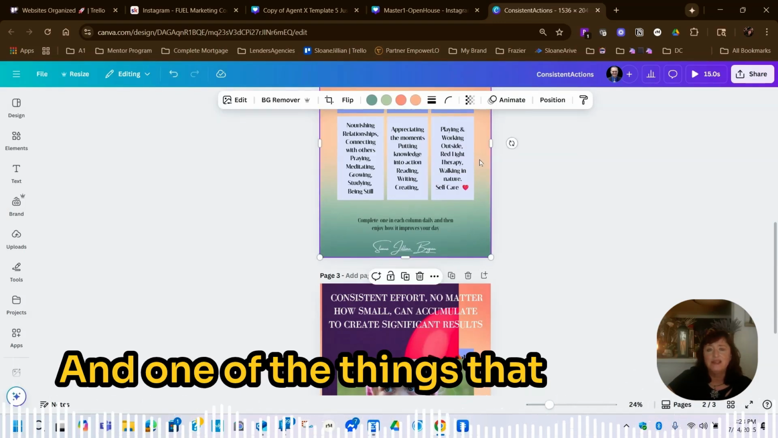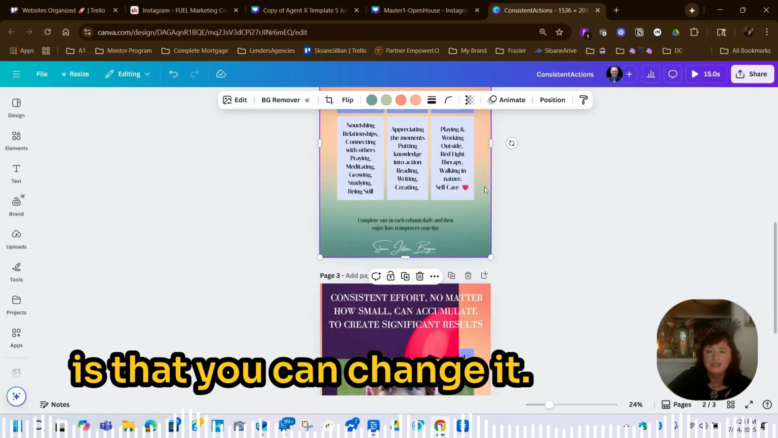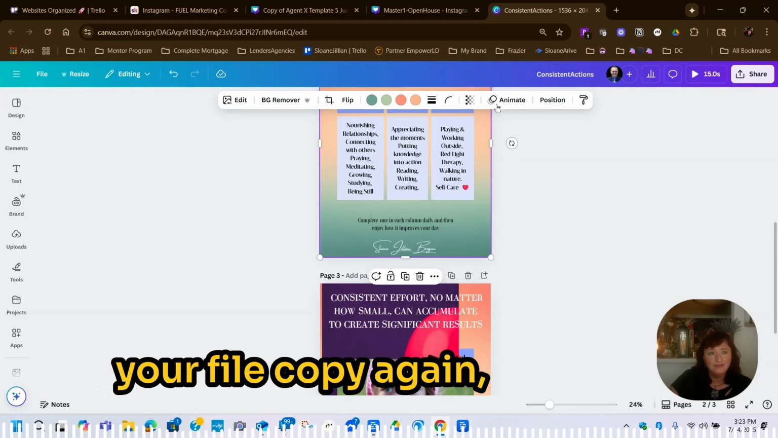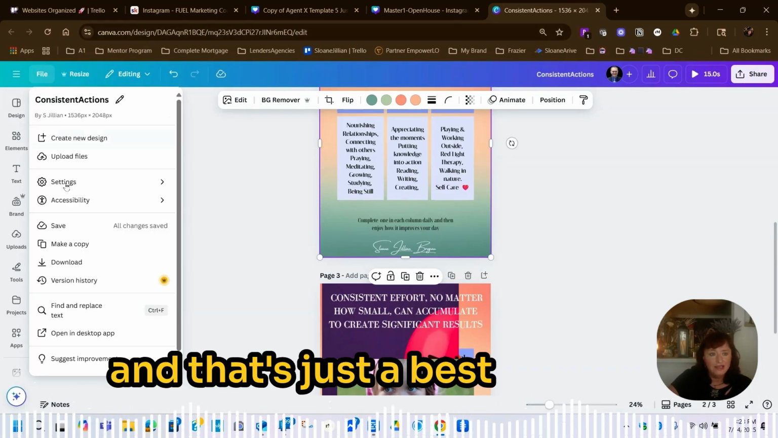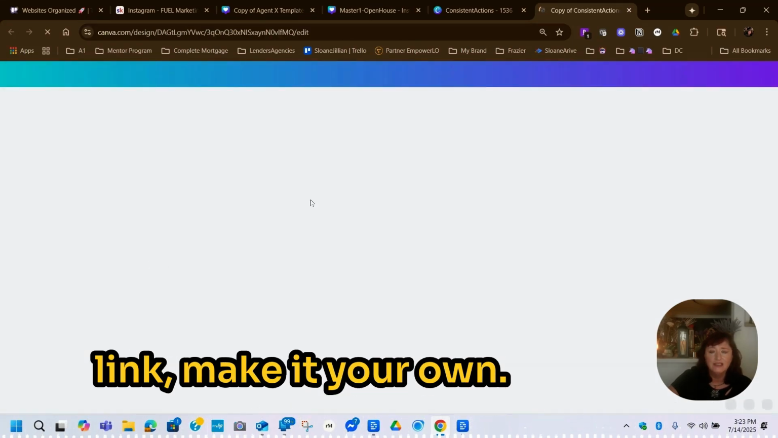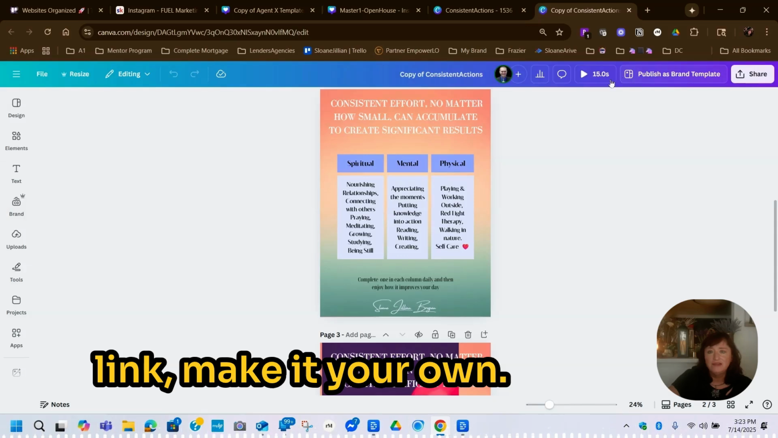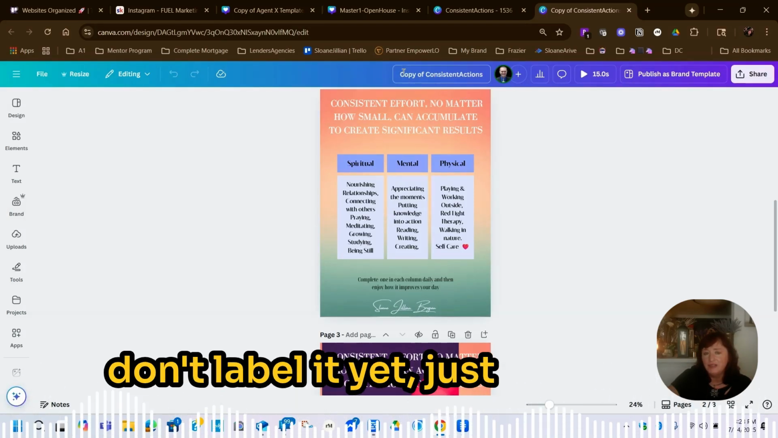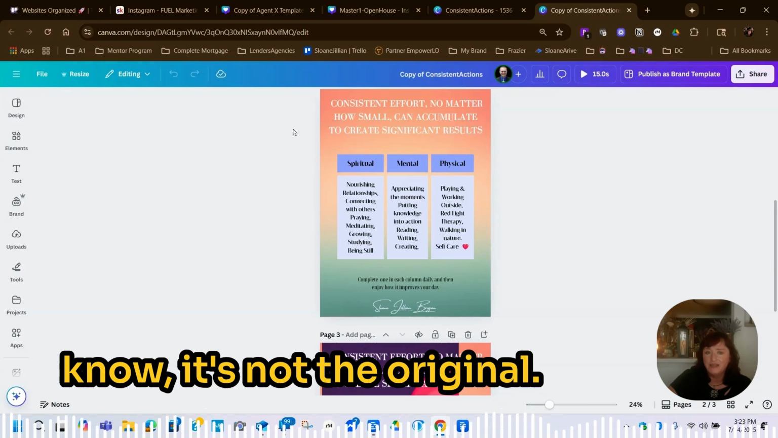One of the things I was showing in this case is that you can change it. First you want to do your file copy again, and that's just a best practice to always do. When you get your link, however you get your link, make it your own. And if you just keep it copy, that might be the quickest way. Don't label it yet, just put copy, and then you know it's not the original.